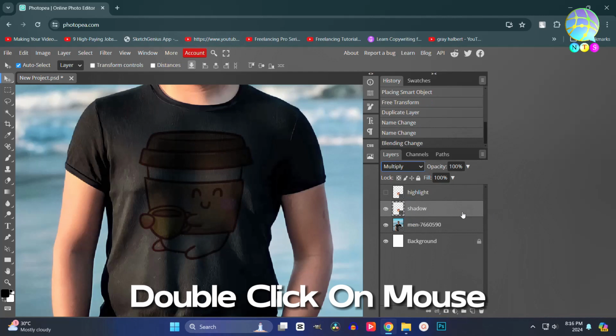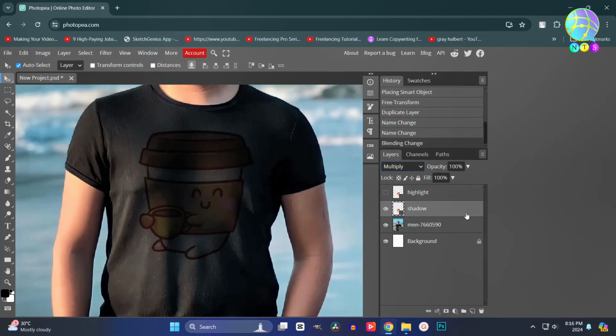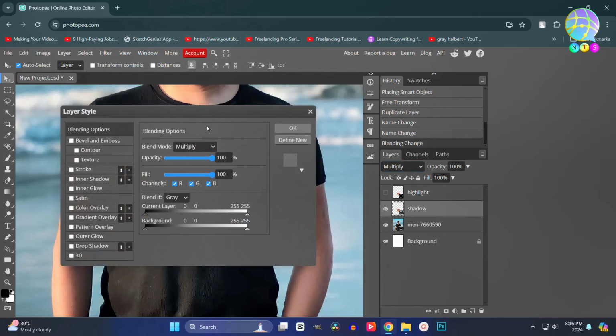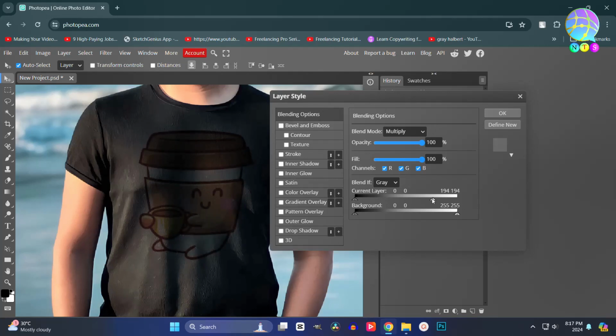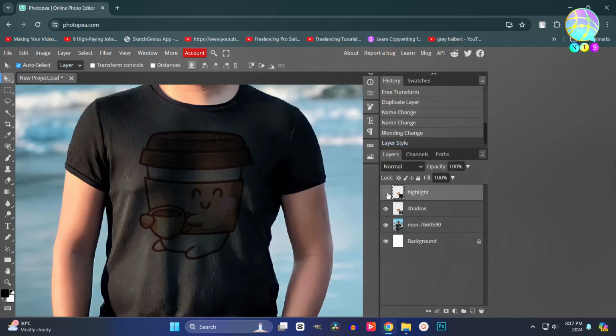Then I will click any empty space of the sticker layer. This will bring the blend if option here. Here we have to use this blend if option the same way as we did in Photoshop. I will not repeat the same process and I will fast forward this video because we have already seen the process in Photoshop. You have to do the same thing here.